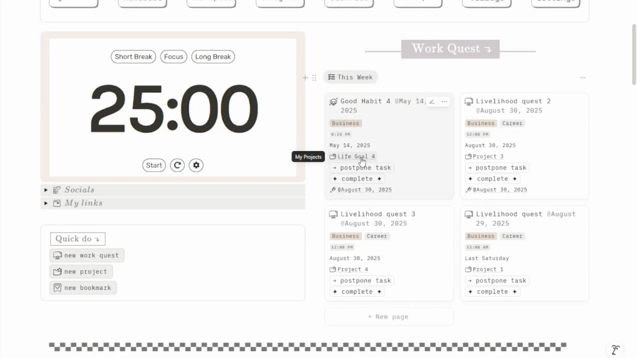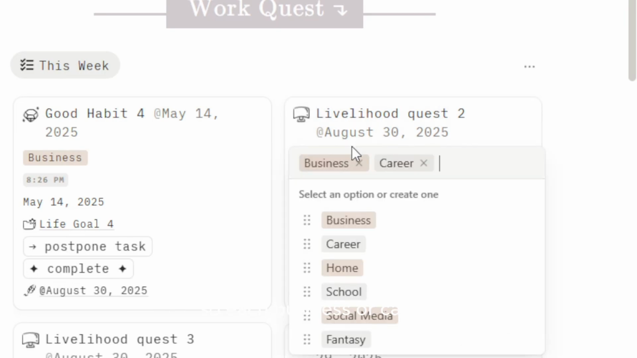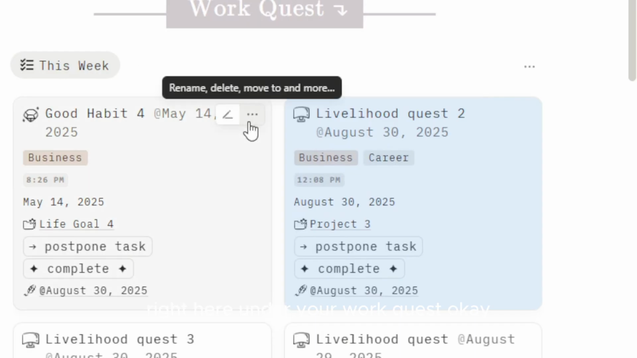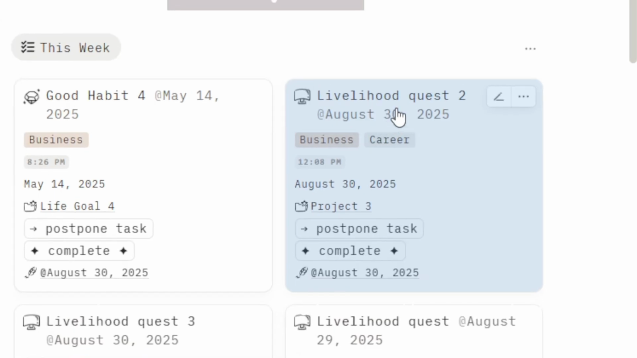Okay, so these buttons, these properties that you can see on your work quest, you can use to filter the views. You can change the views here according to your taste or preference. So these are the categories. Each business or career or even your social media task or quest will appear right here under your work quest.